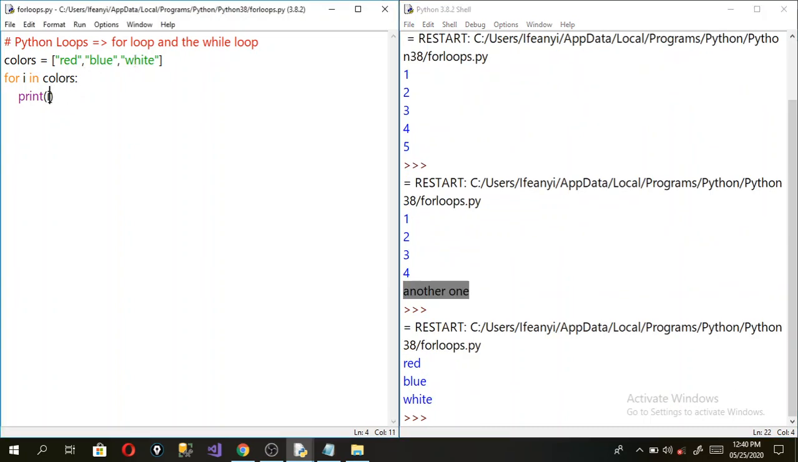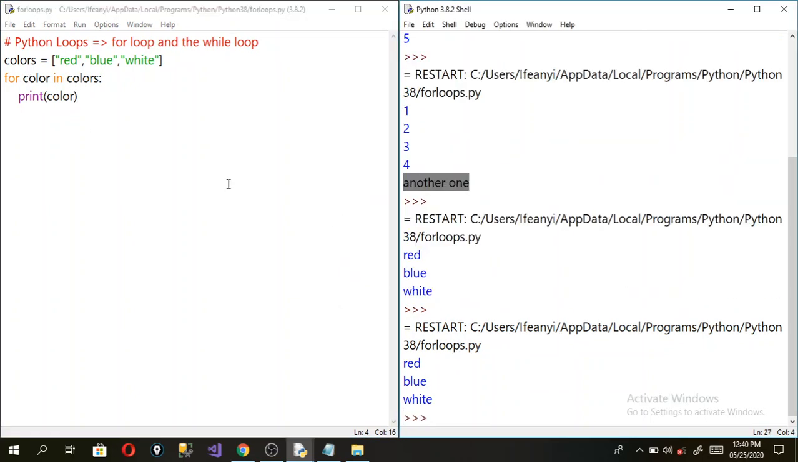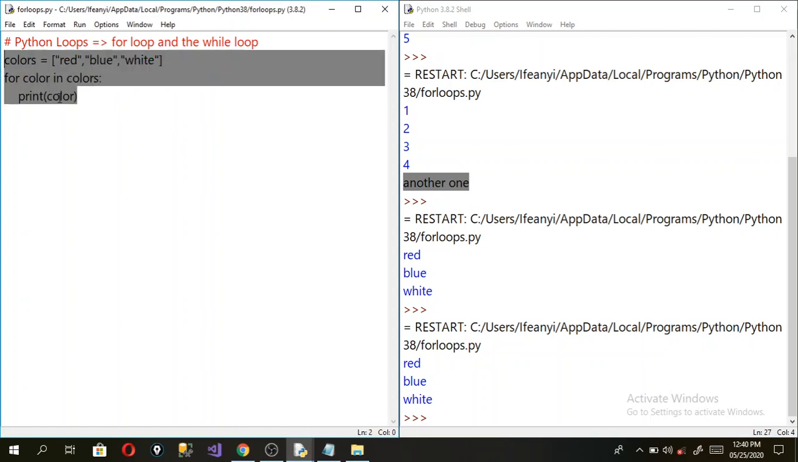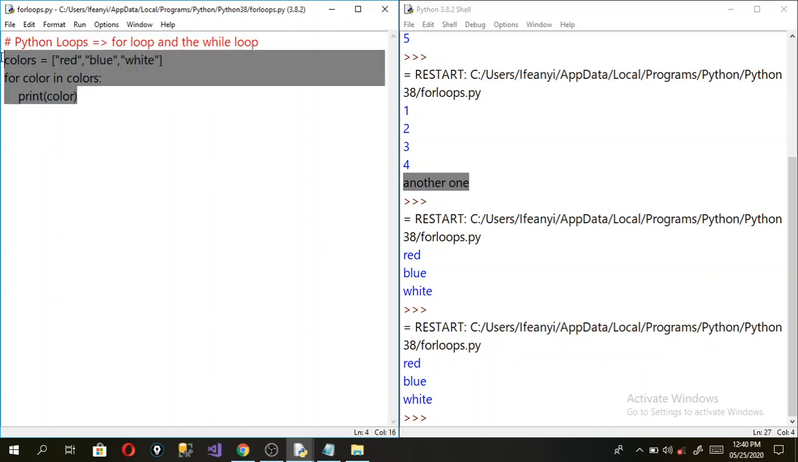Remember, we can make this variable much more user friendly. We can say for color in colors, we're just going to print the color. Now if I run this, it's going to be the same output, but this looks better and it's more presentable.